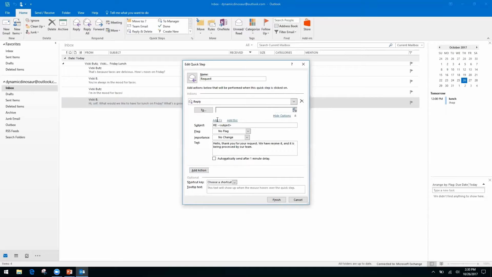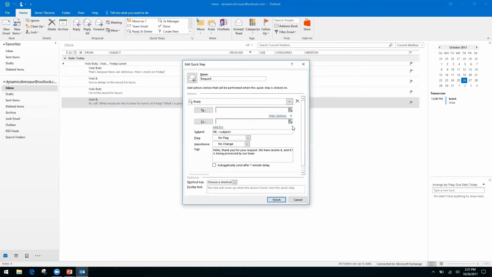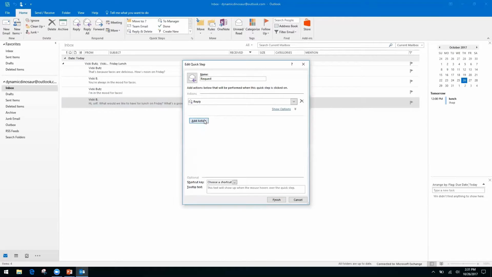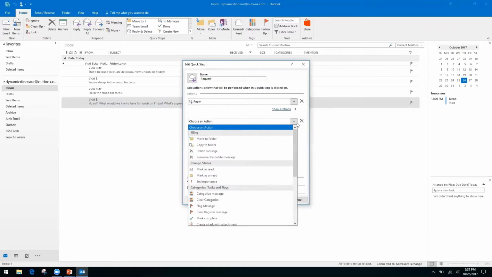You can also add CC. So if you add a CC to it, let's say that, like I mentioned, you want it to go to a specific team, you can add in that team or that individual that would handle that there. So we're not going to do the CC just yet. Okay, we're going to add another action to forward the message instead.